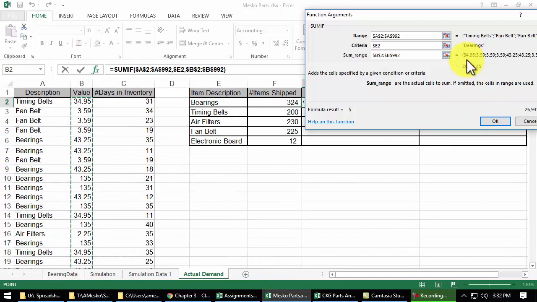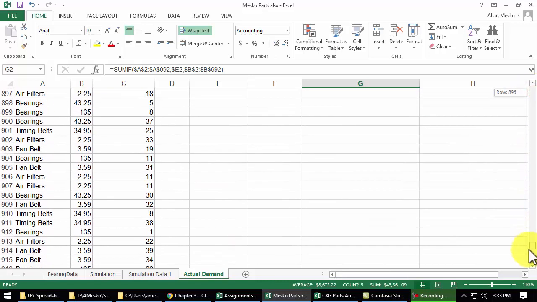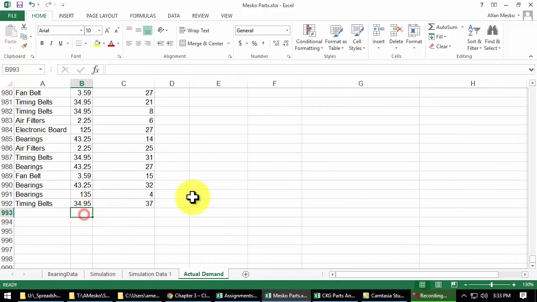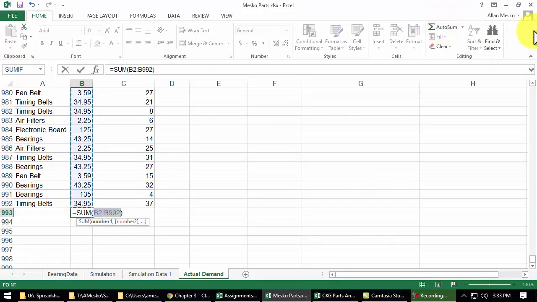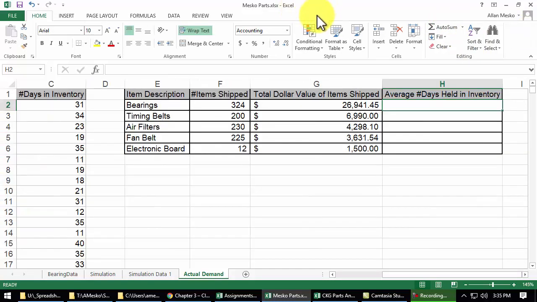And it says there's your total of all those values in that column that say bearings to the left of them. So I'm going to click OK, and now I'm going to double click the fill box, and that should fill that formula down. Notice what is my total? 43,361.09. I can go to the bottom of column B, do an auto sum, and that should be that same total, 43,361.10.